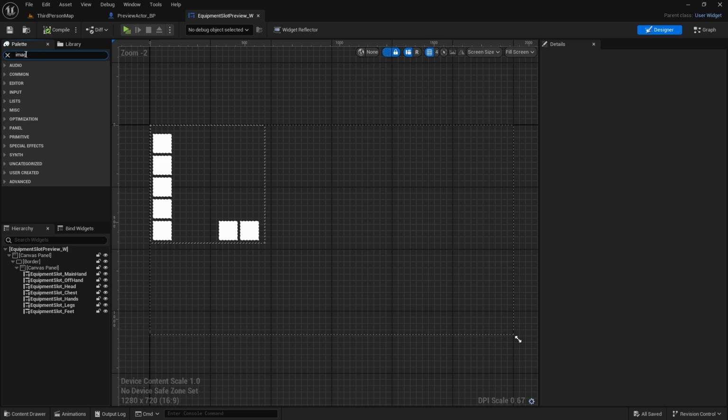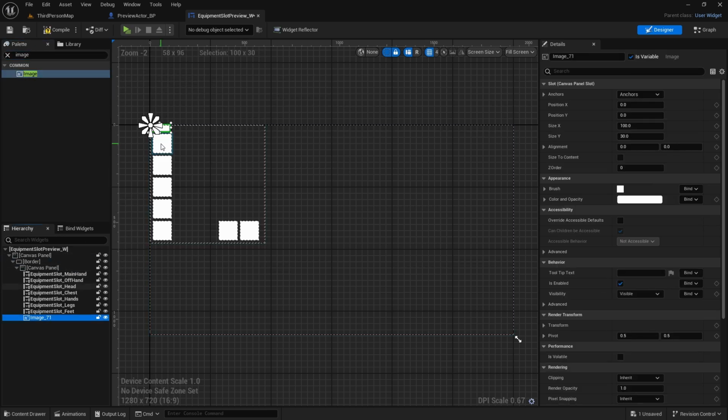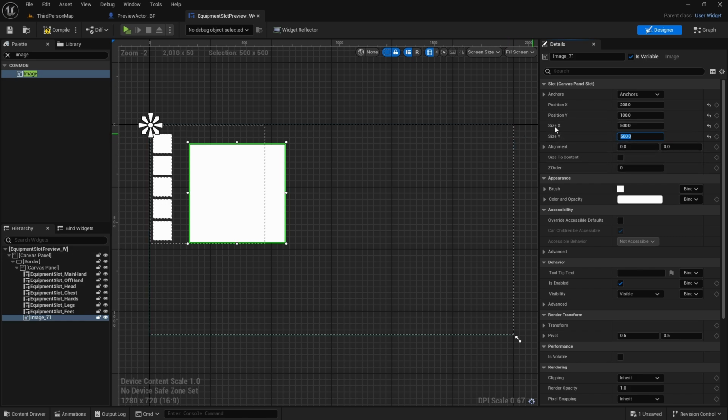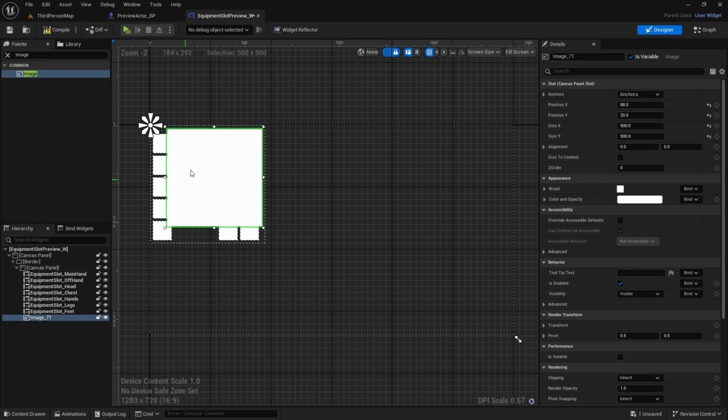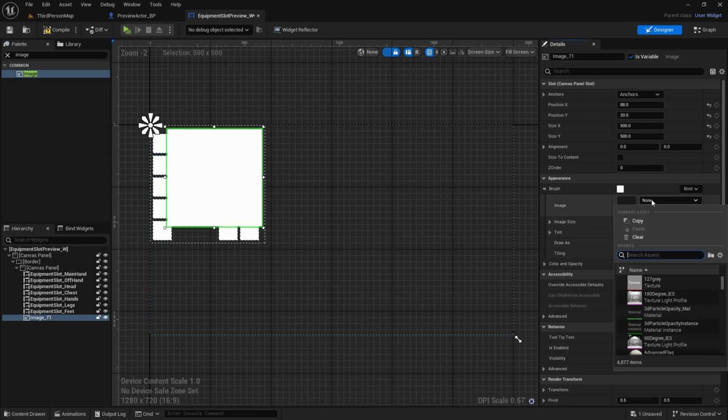Here search for image. Add it to your canvas panel with all the equipment slots. And we need to resize it. So I'll resize it to maybe 500 times 500. Just make sure it's square, otherwise you will squish the preview actor. Move it somewhere here. Don't worry about this overlapping because you won't have the background, you will only have a player in the middle. So now go to brush and change image to our material. So preview actor material.